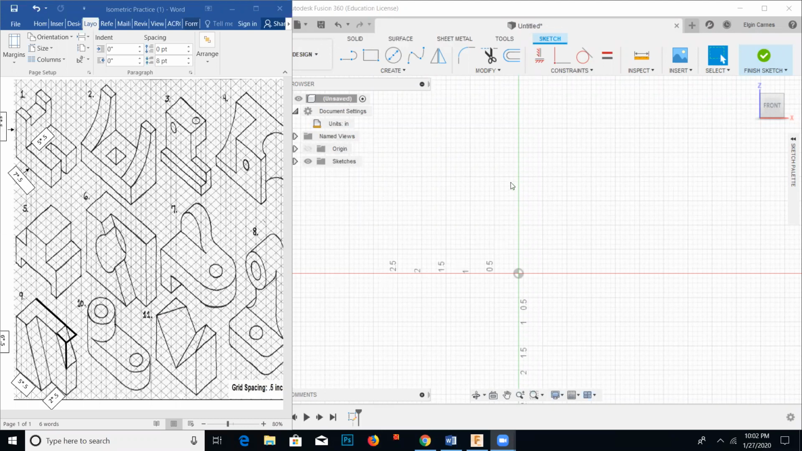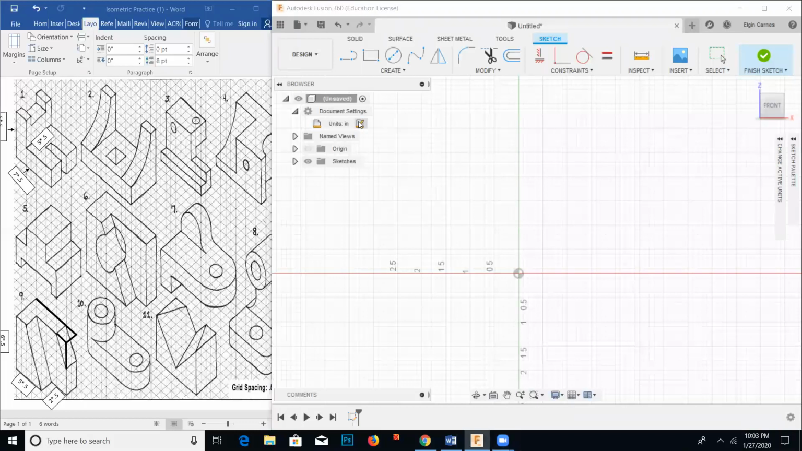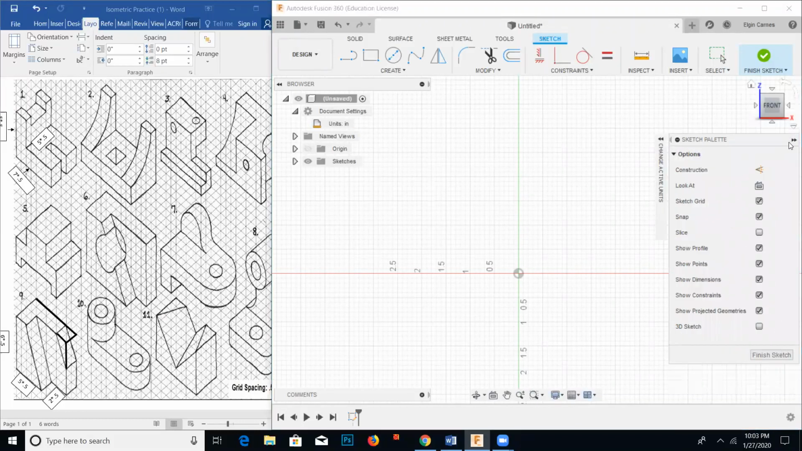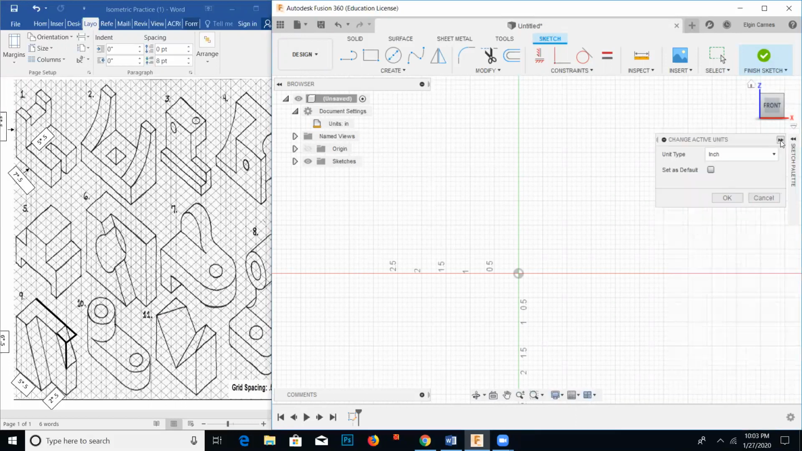So when we start in Fusion, we want to change our units. We change our units to inches. So we go under the document setting tab, click on the edit pencil for our units, and then make sure that inches is selected and click OK.